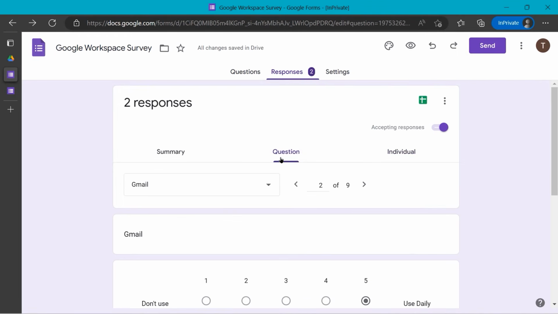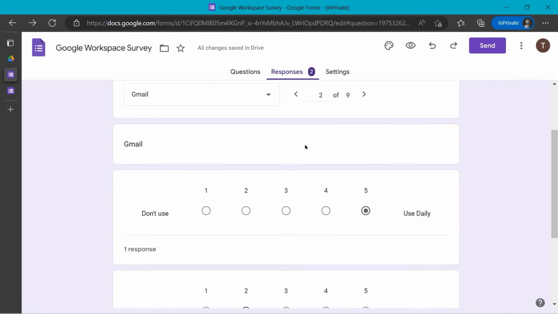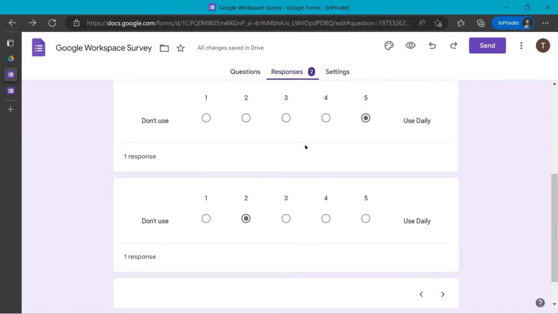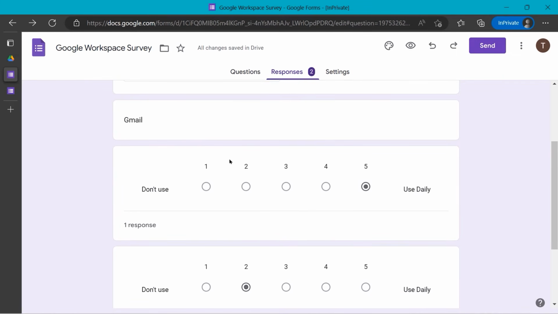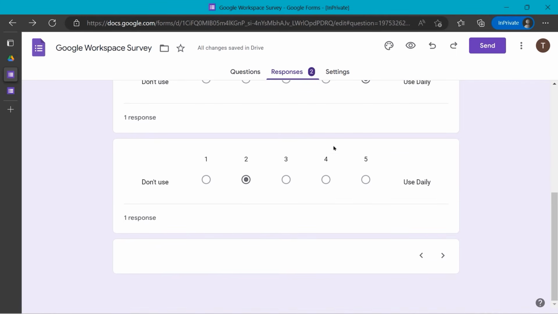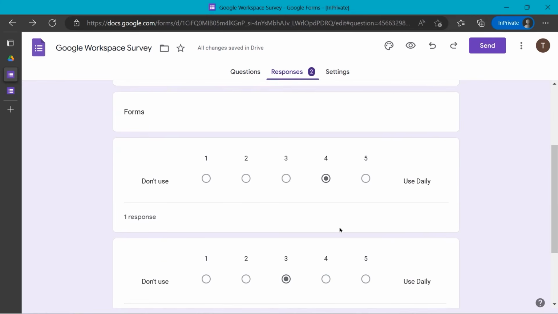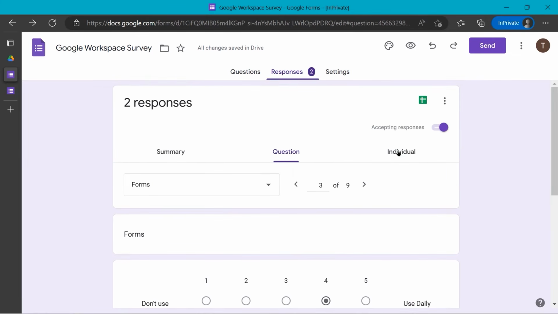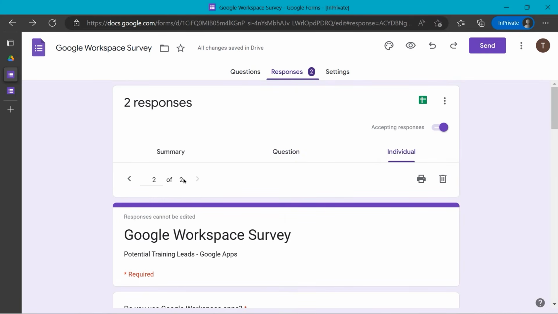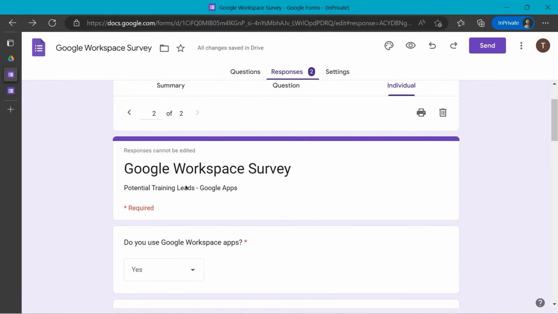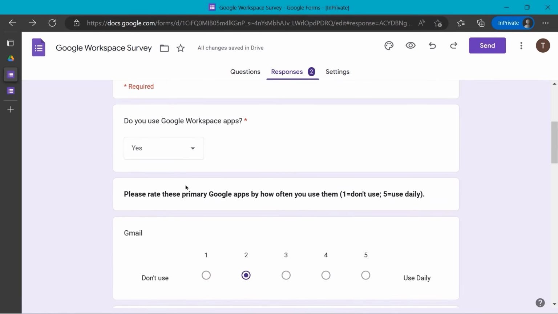I can do it on a question by question basis, right? So you see for Gmail, I have 2 responses. Down here, I can go to the next question and see them one at a time. For forms, there's my 2 responses. And then Individual, I'm looking at the second respondent's answers here.